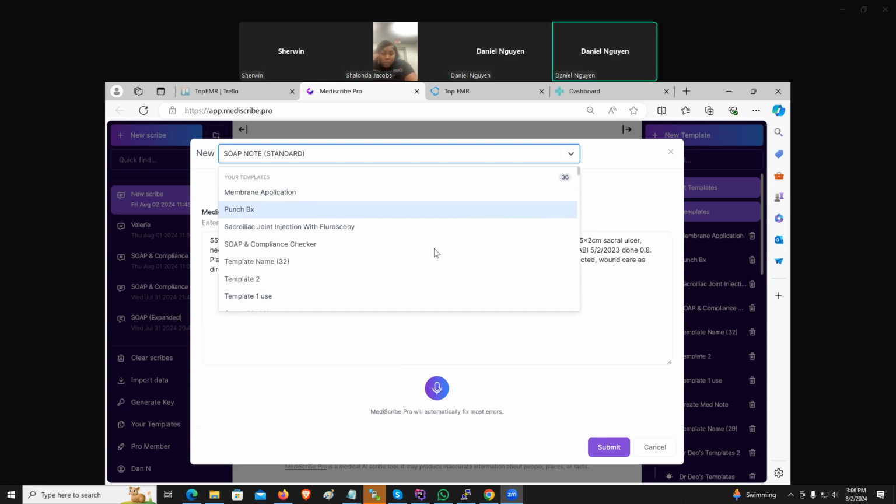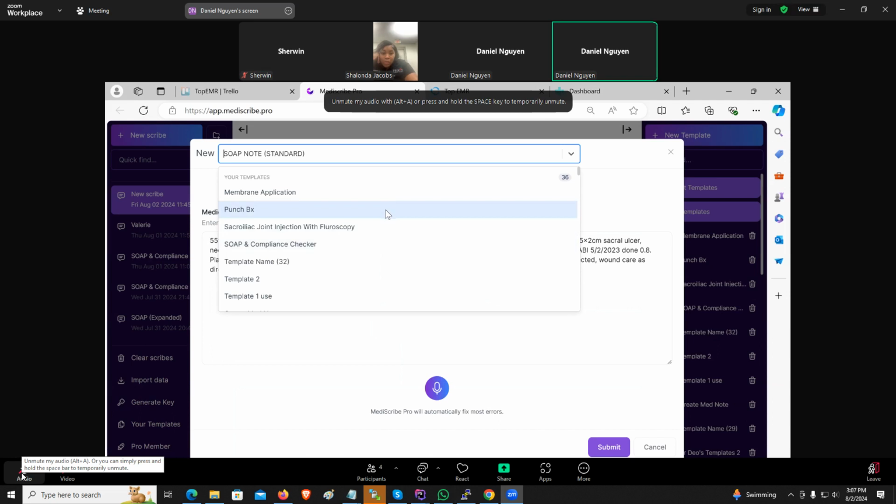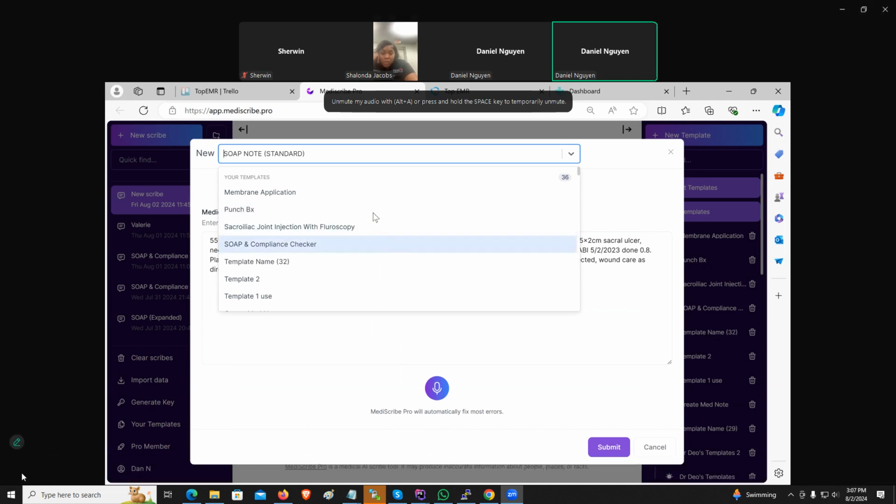So I have my own. I have my own SOAP note with compliance checker, and I also have punch biopsy as well as other procedures that I like to do, including membrane application. And I know that you have your own note for that too. Is that right?